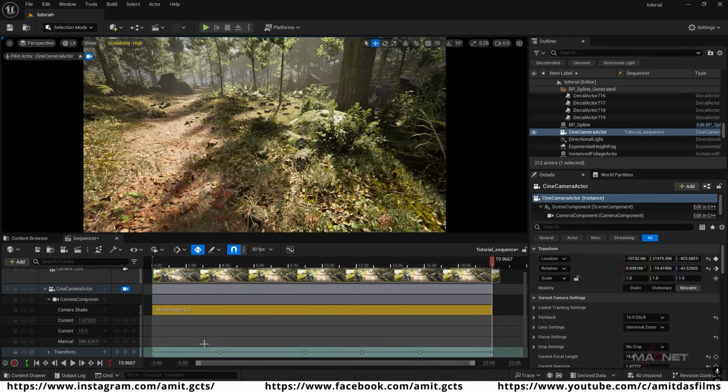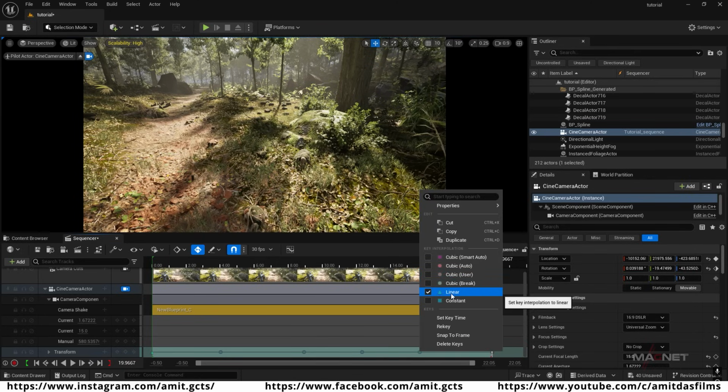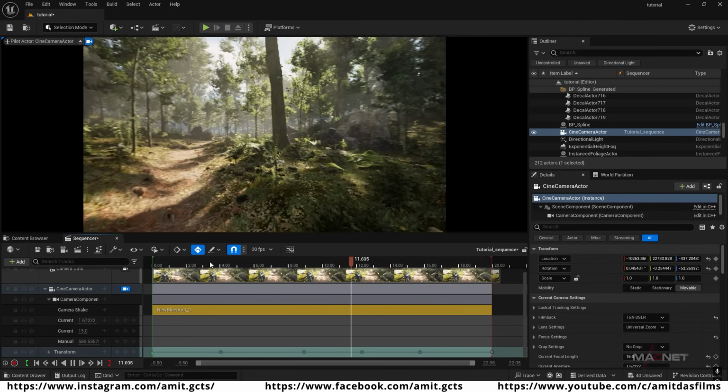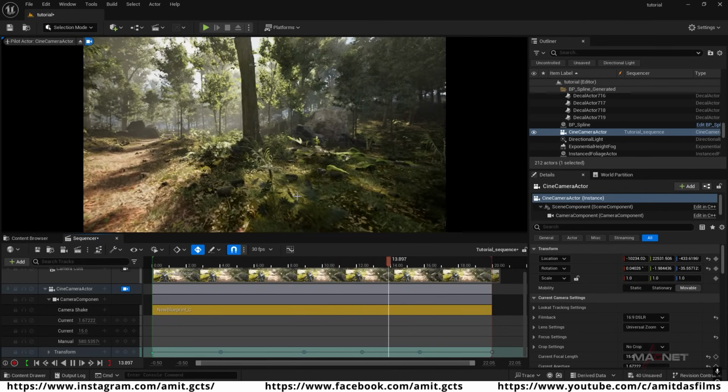And then we select all of these keyframes here, and we right click, and we change this keyframe interpolation method from linear to cubic here. Okay, so now if we play, you can see we can get this kind of nice camera animation here.